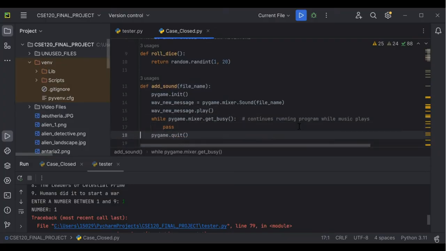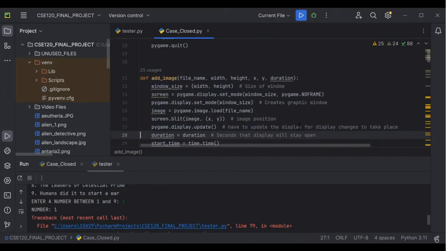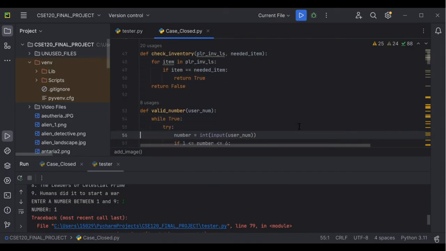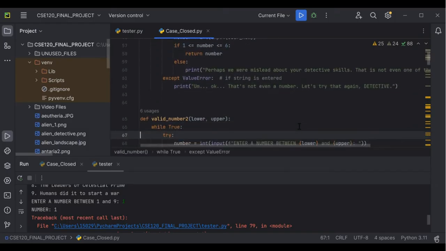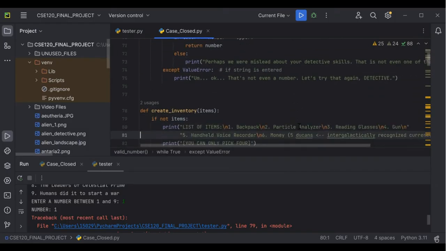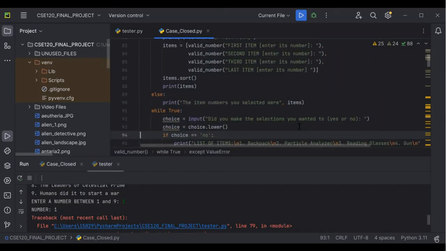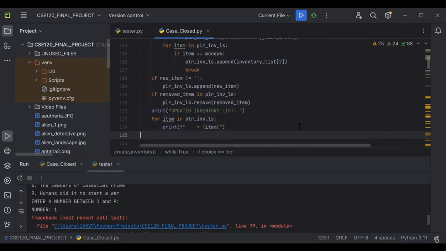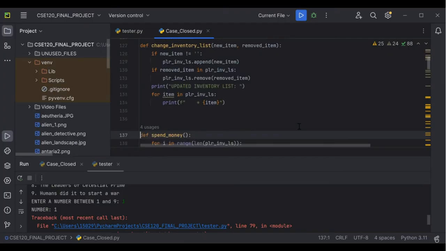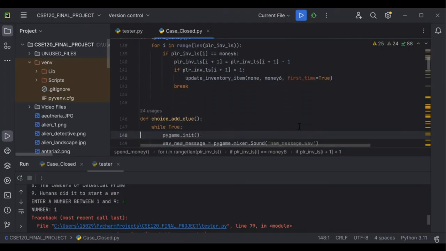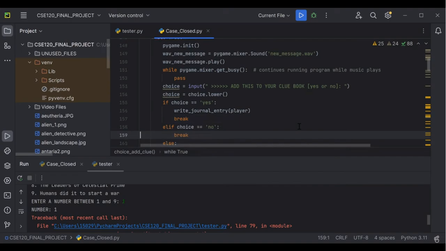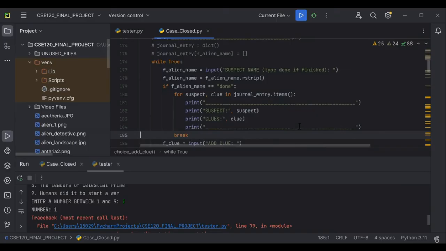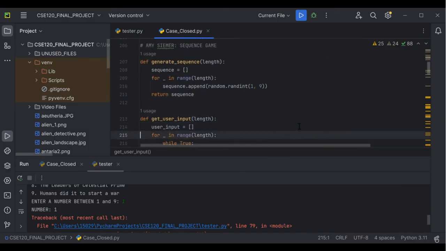There's a roll dice function, add sound with Pygame, add image with Pygame, clear screen, check inventory, check to see if the user put in a valid number, create the inventory list, update an inventory item, remove or add an inventory item, change inventory list to different styles, spend money, choice to add a clue to your clue book, and then the actual code for writing the clue book, write journal.